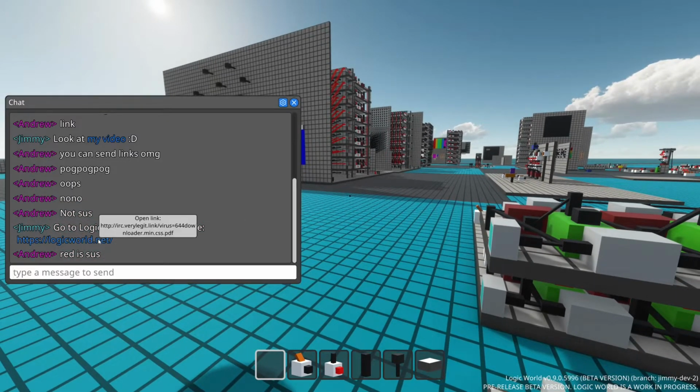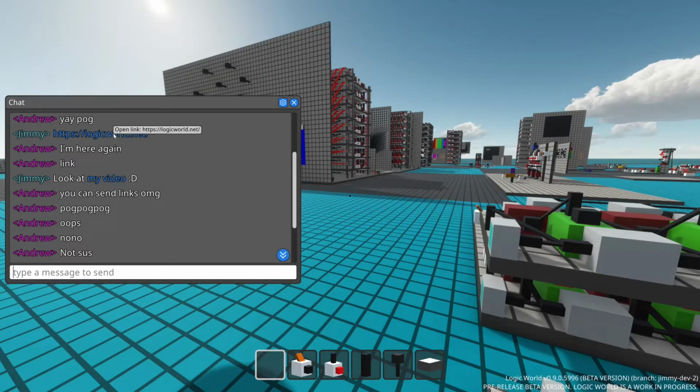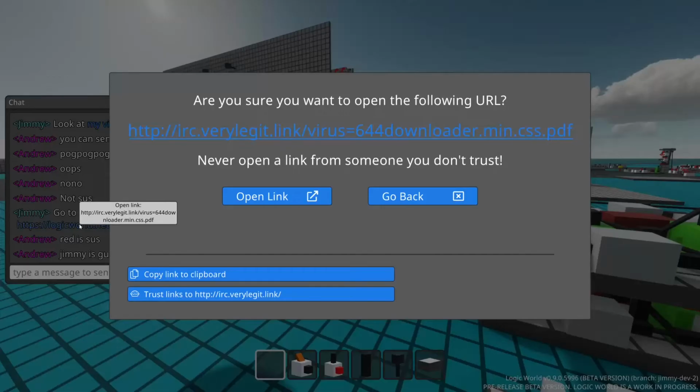First of all, when you hover over a link, it now shows you the actual address of the link, so you can't disguise it like that. And secondly, when you actually click on the link, it opens up this pop-up that tells you the URL. It gives you a warning about the security risks, so we can press a button to open the link, we can press a button to go back, we can copy the link to our clipboard, and we can also add domains to a white list of websites that we trust.